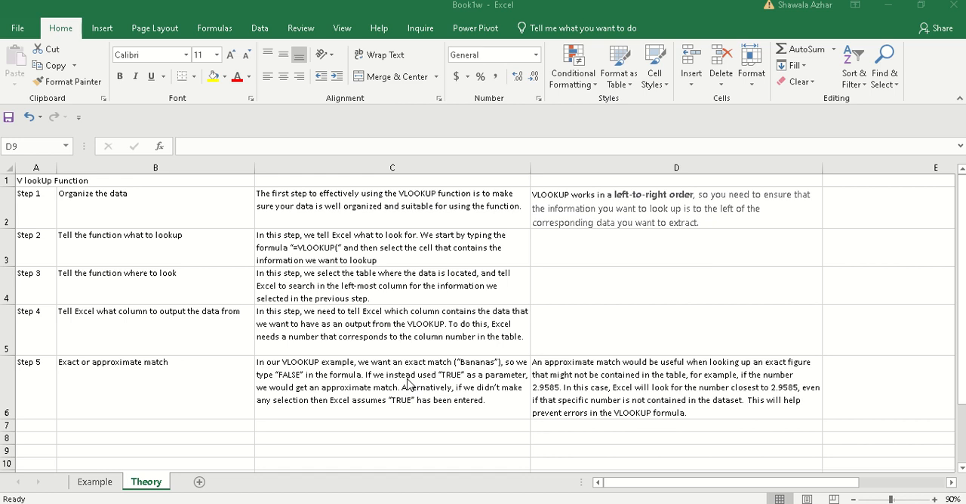Step number 2 is to tell the function what to look up. In this step, we tell Excel what to look for. We start by typing the formula VLOOKUP and then select the cell that contains the information we want to look up. Step 3 is to tell the function where to look. In this step, we select the table where the data is located and tell Excel to search in the leftmost column for the information we selected in the previous step.